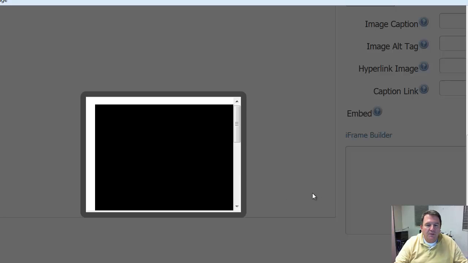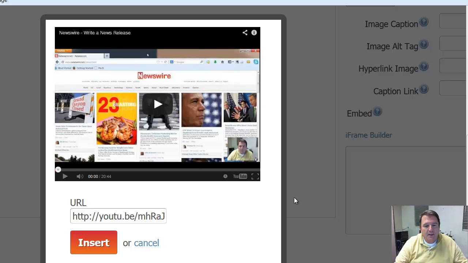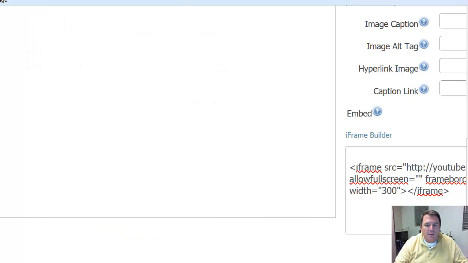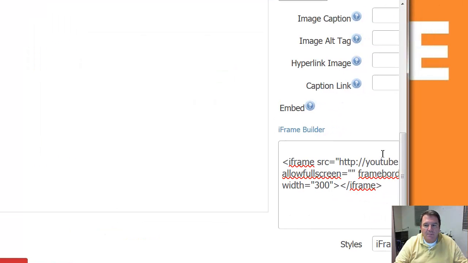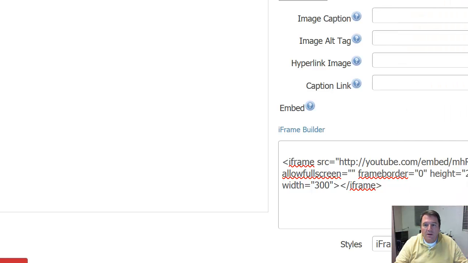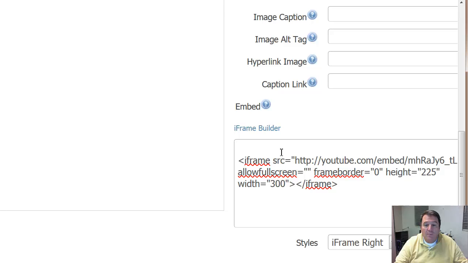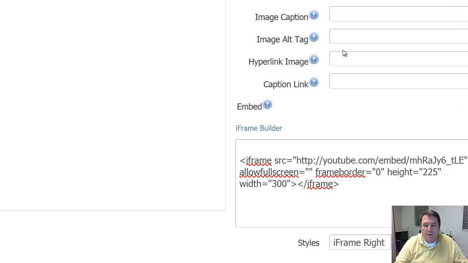I'll check to make sure it's valid, and that it's what I want. There it is. If that's exactly what I want, I'm just going to hit the insert button. And you'll notice that it has created a proper iframe code for the video and placed it right inside the little iframe box.